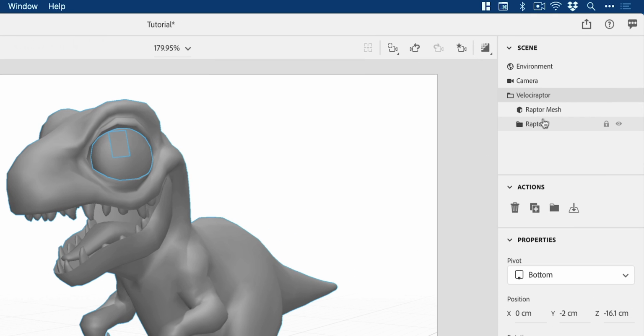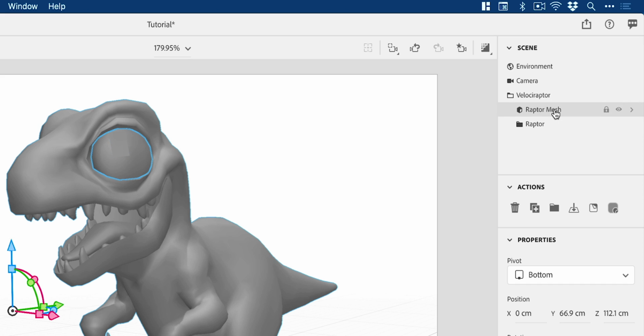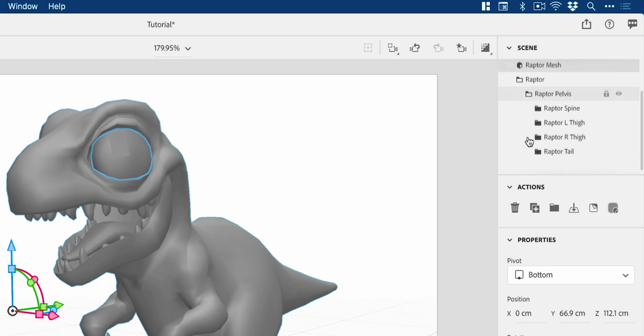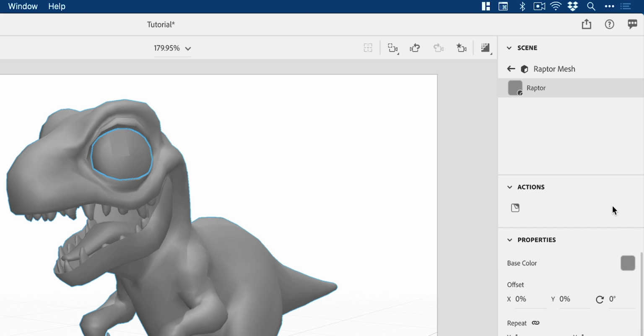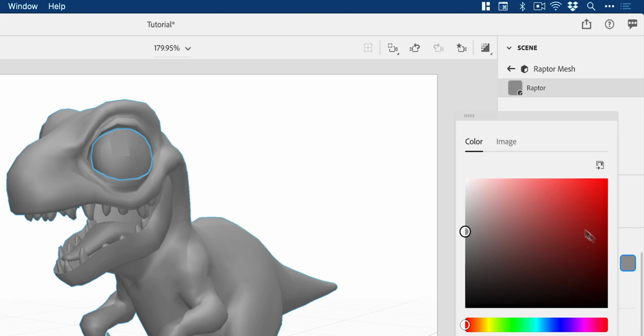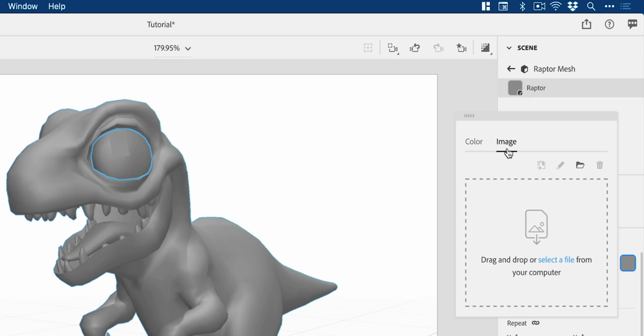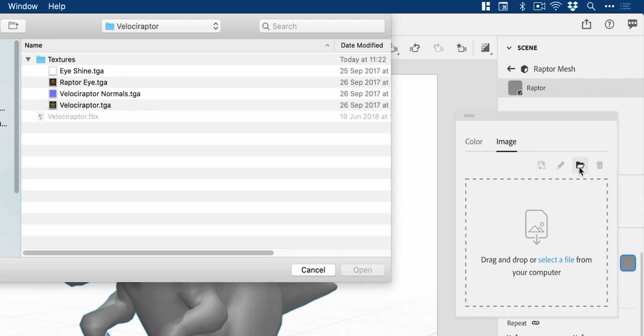Well, what I need to do is go in, select an object inside the group, so not the group itself. You can see we've got a few different ones here. And as I say, depending on how the 3D model was originally created will determine the layer and folder structure. So I'm going to start with Raptor Mesh. That seems like the logical choice to apply some textures. So I'm going to go to Base Color, click on the base color and toggle over from color to image. And then I'm going to open, and I've got my velociraptor.tga.